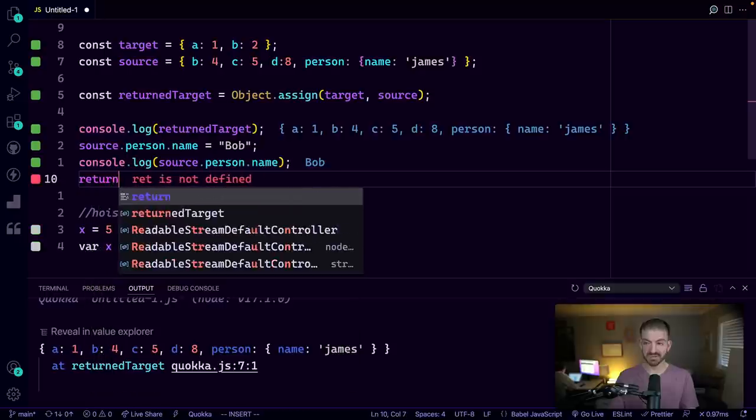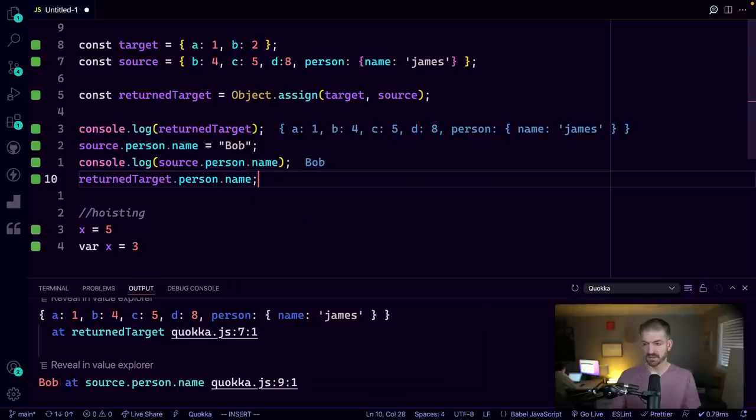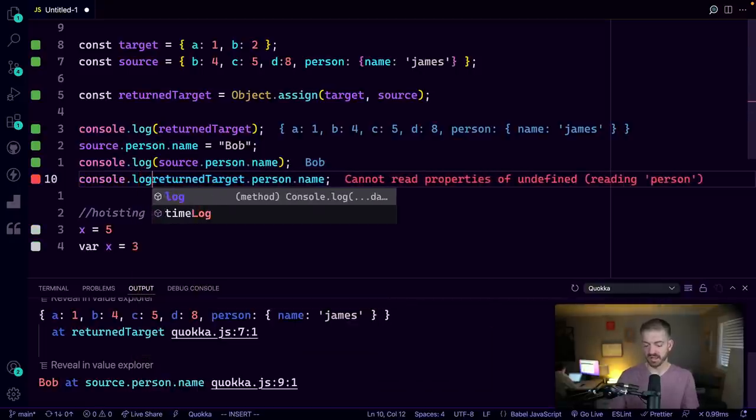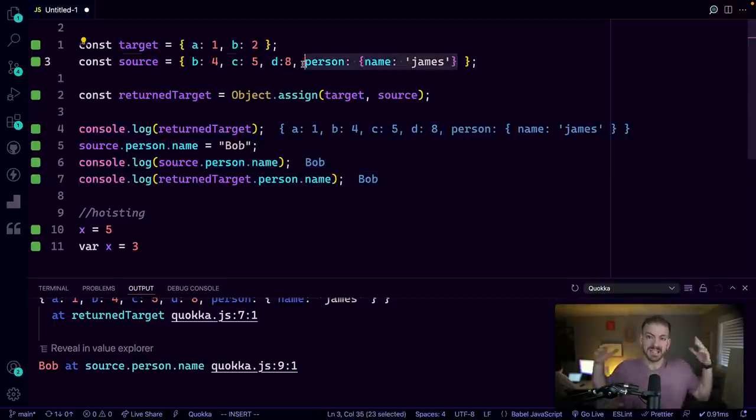But then if I also take returned target.person.name and console log that as well, you will see that this will be updated as Bob as well. So it doesn't actually make deep copies of the data that's inside of there, which is one of the really tricky things in JavaScript. So object.assign is used to copy all enumerable properties from a source to the target. But remember, if it's an object property, it's not making a deep clone of this object. It's going to have the same reference in memory. Anyway, object.assign is something I've never used before.